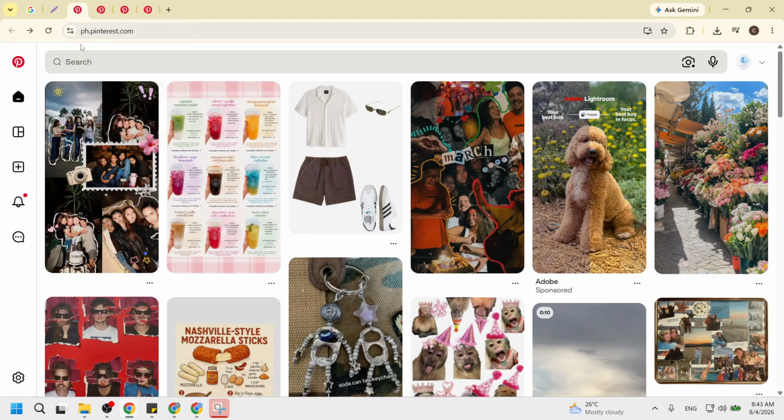After a moment, your home feed appears, filled with different pins. You will also see your profile picture or initials near the top, which confirms that you are fully signed in and ready to search. Now click on the search bar and type wallpaper, then click enter.